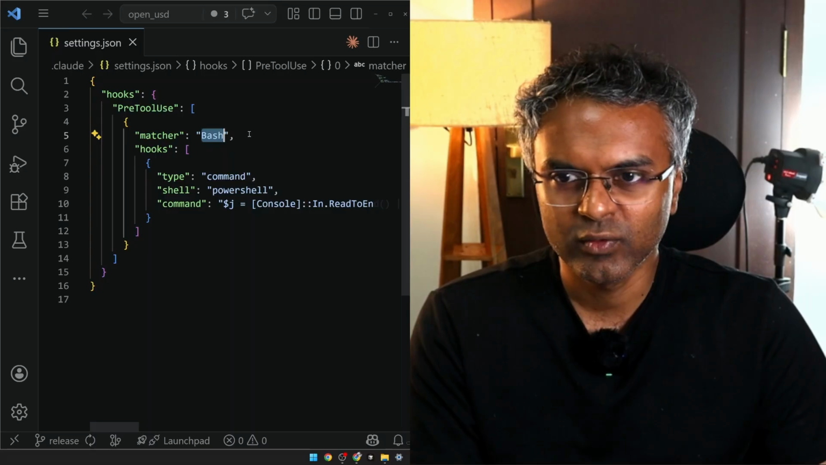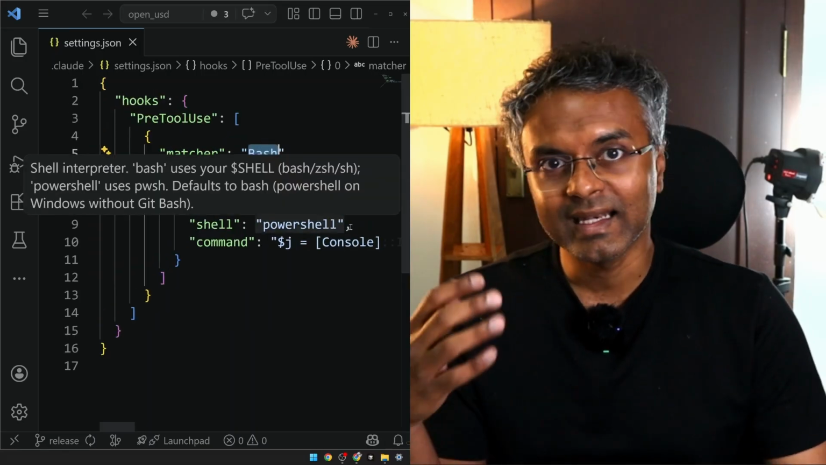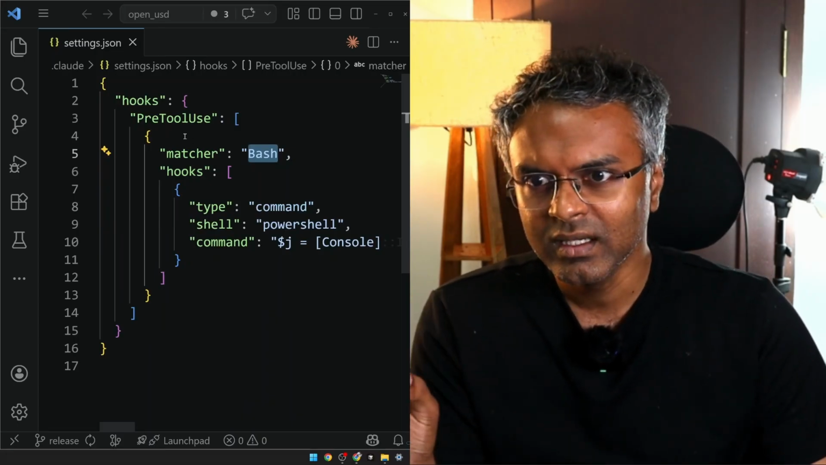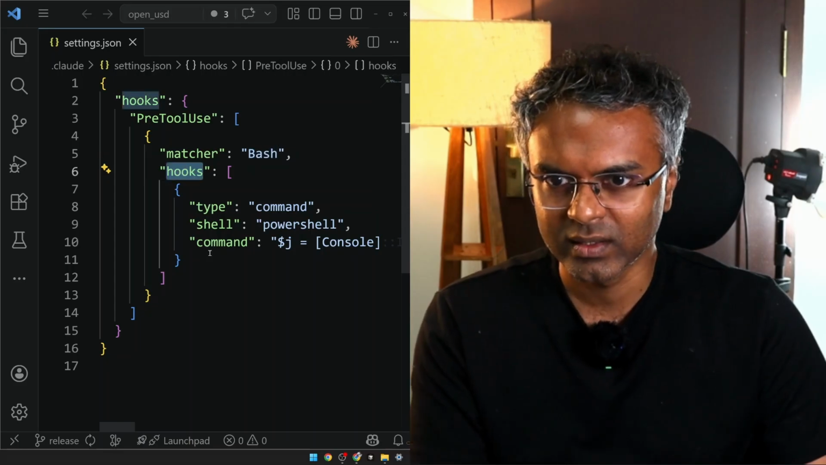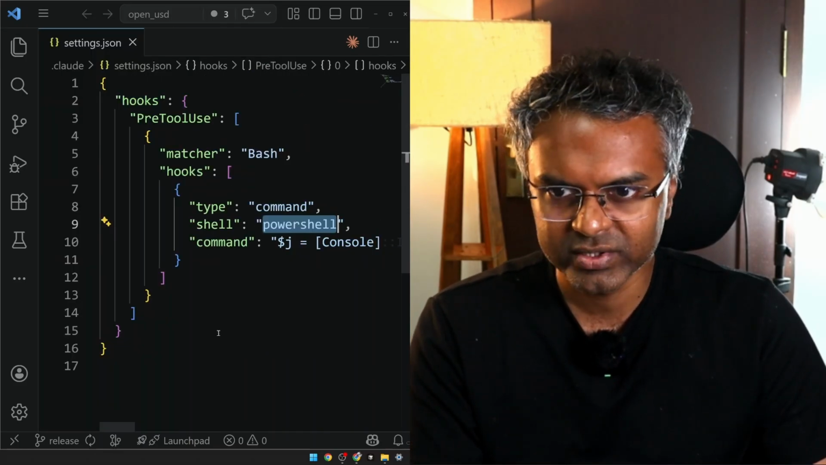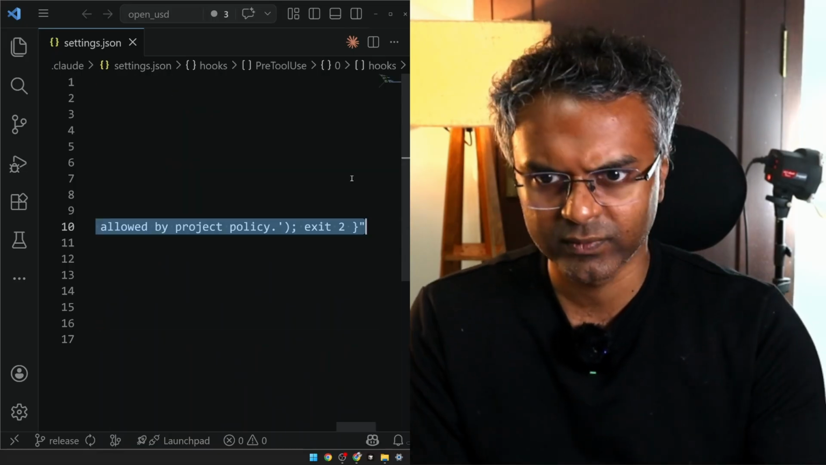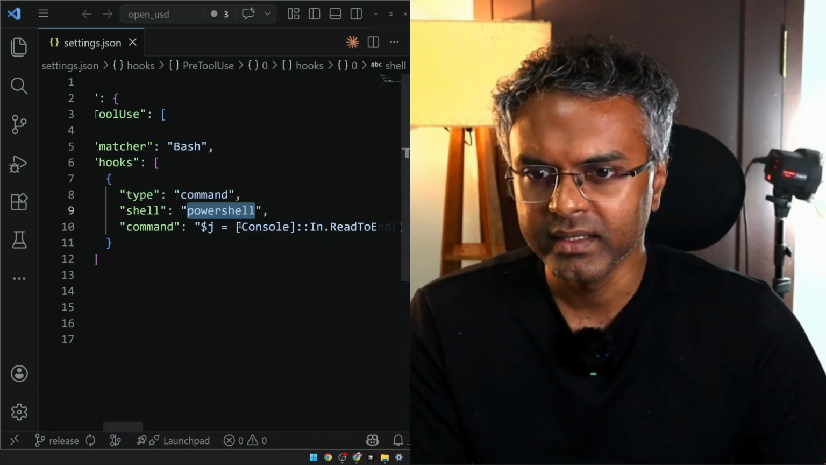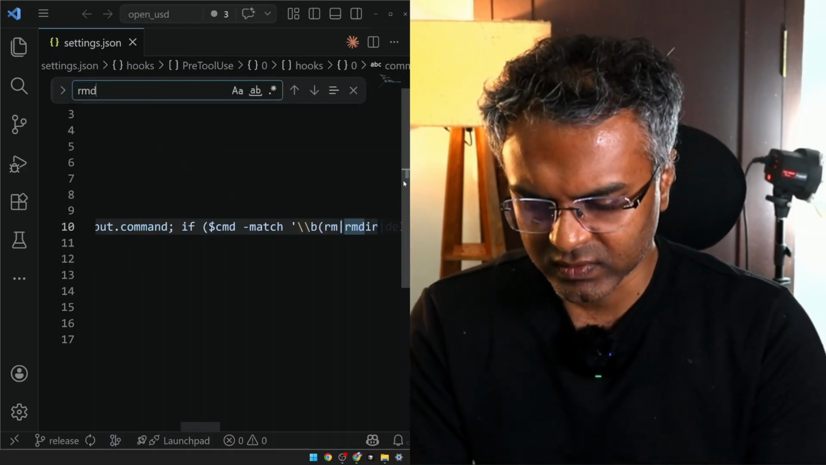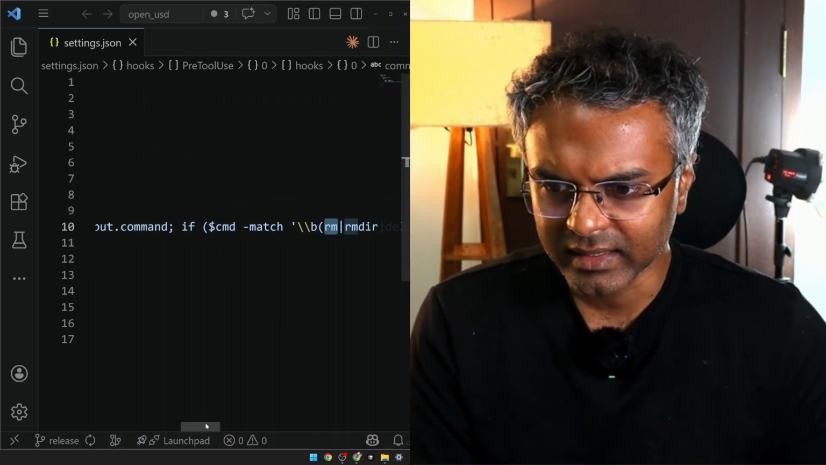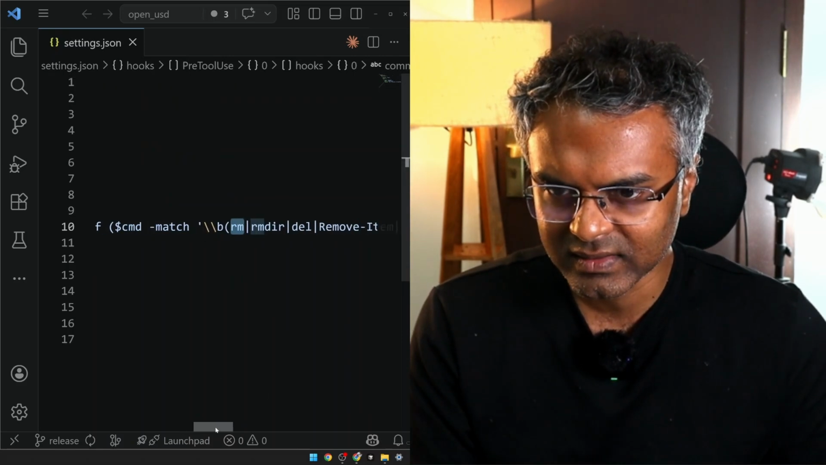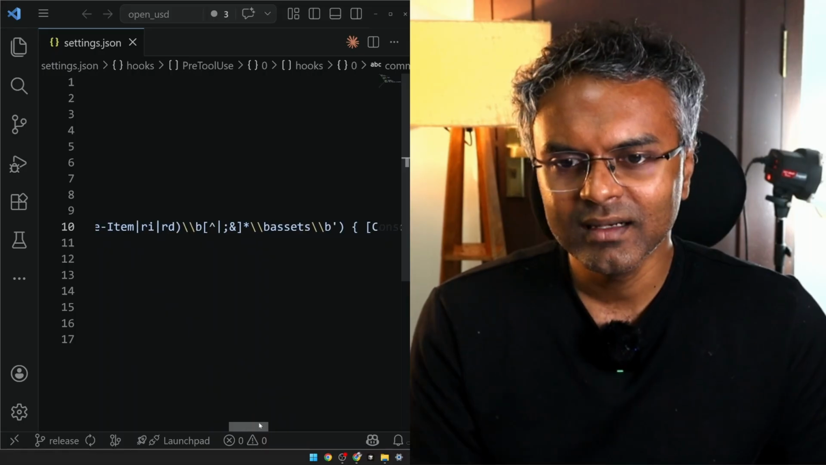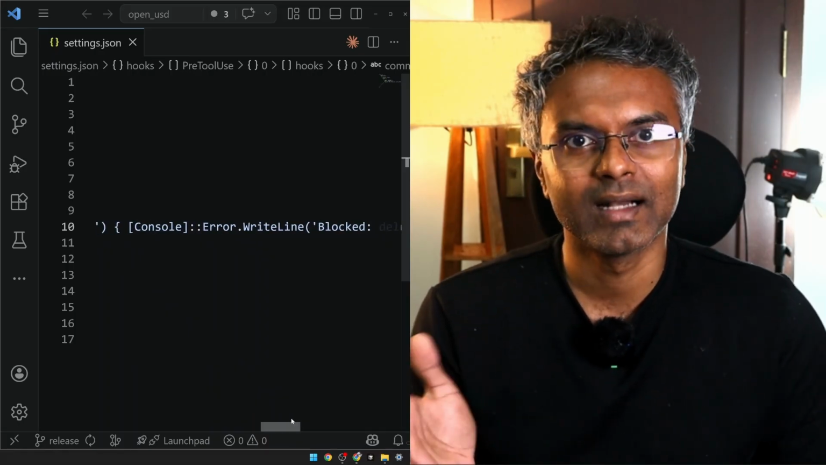What has been created for us is this JSON file. It has this matcher for bash. That means anytime any bash command is run by the Claude AI agent, it comes through this hook, okay? And the hook itself is this PowerShell command. It just runs this particular command using PowerShell, because we are using Windows at the moment. So here, if you search for RM, you can see that if the command matches rmdir, del, any of these, then it will basically block that execution.